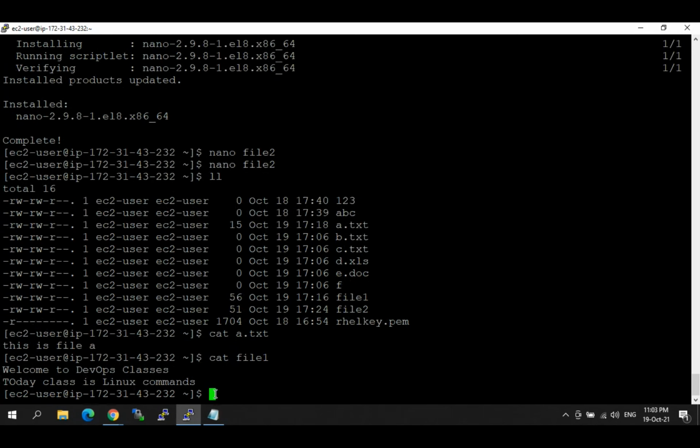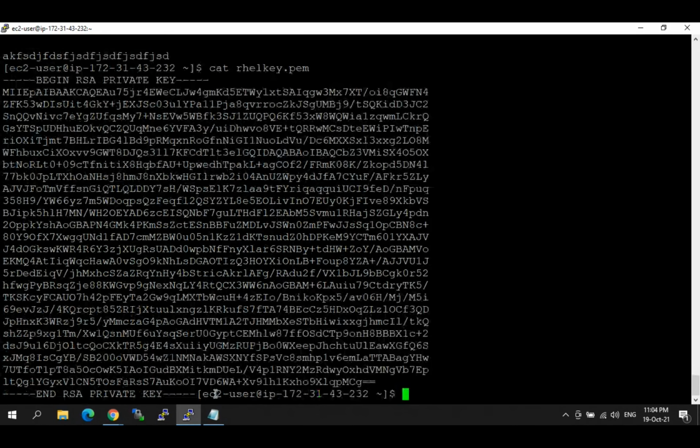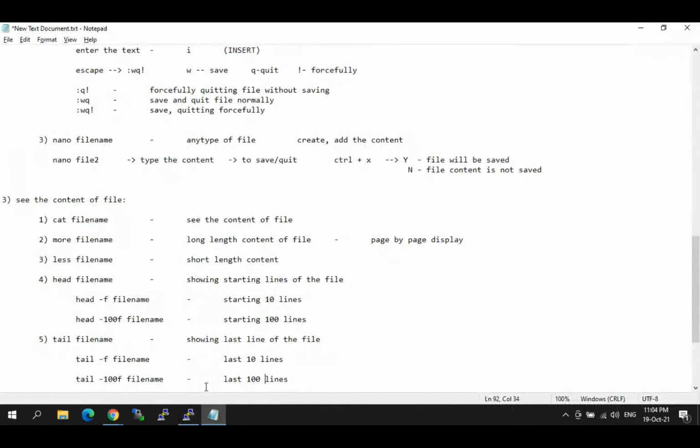This is the content of file 1. Now cat file 2. This is the content of file 2. If you want, cat RHEL temp. This is the content of RHEL temp. Likewise, you can see the content of the files. This is the first command, cat.